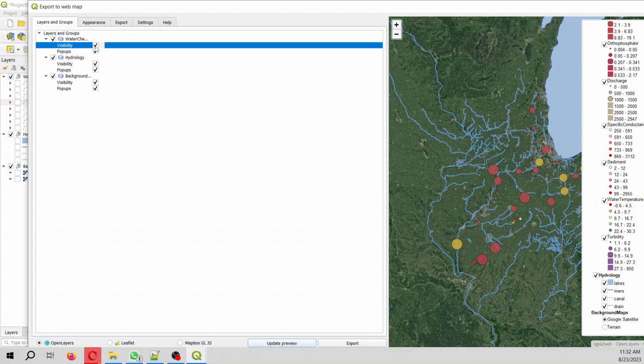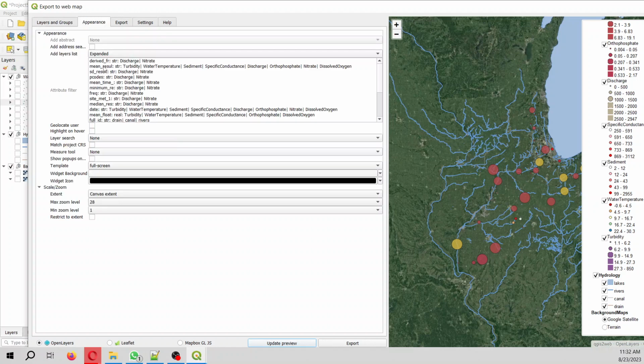What happens if I don't select visibility? What happens if I don't select this, and so on. That's up to you. And then we export that. Everybody please export that.